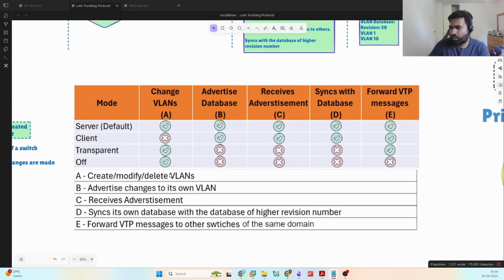Now let us look at the most important part in VTP. In VTP, the switches can be in 3 modes: server mode, client mode, transparent mode, and off mode. All these modes can do certain functions. Primarily we have 5 functions. The first function is change VLANs. Change VLANs is nothing but modifying the VLAN, deleting or even creating a VLAN, and advertising the database.